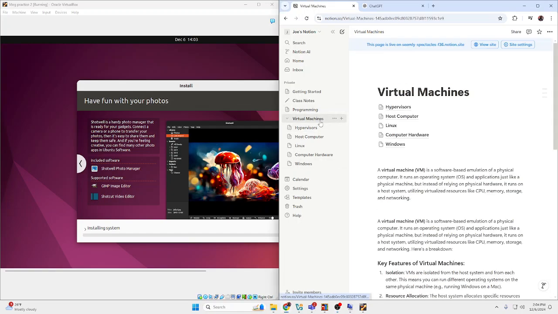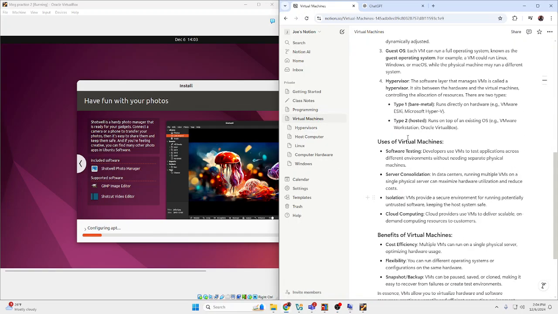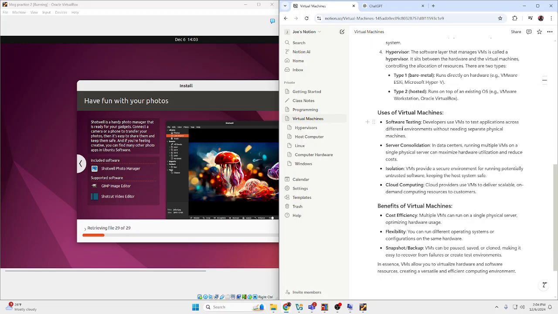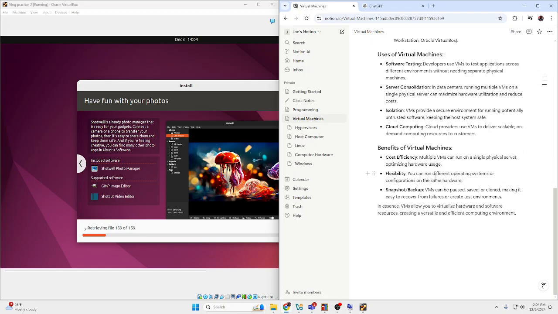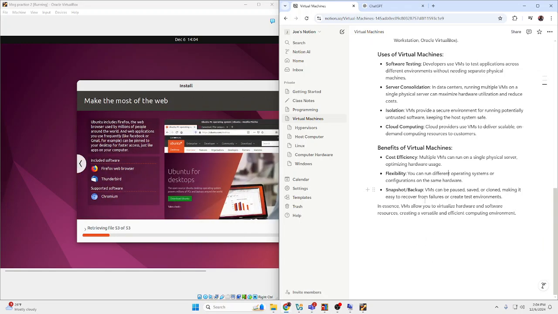If I go back to my VMs, we can go back down here. The uses of virtual machines are software testing, server, and so on. I'm pretty sure I already went through that with the hypervisors. But the benefit of virtual machines is that you can have multiple of them on a single server, and it optimizes hardware usage. It's flexible, and you can run different OSs or configurations on the same hardware. And the same thing I just talked about, snapshots or backups: VMs can be paused, saved, or cloned, making it easier to recover from failures in test environments.